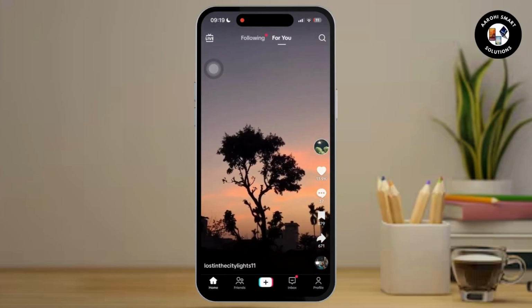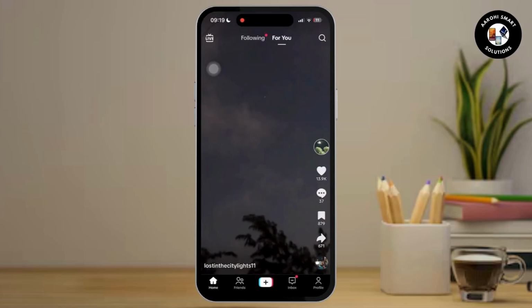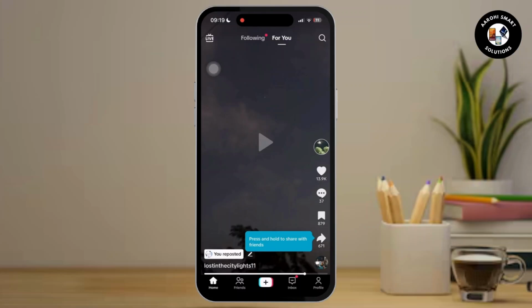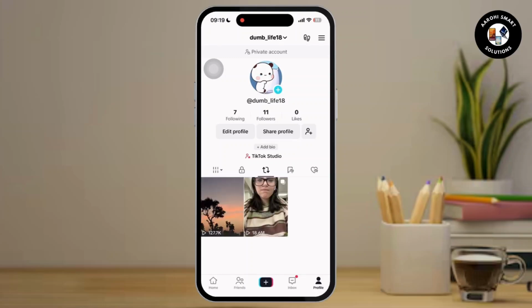So here I have a video on my FY page. Now let's tap on the share icon and repost this video. Now once reposted, let's go to the profile by tapping on the profile icon at the bottom right corner of your screen. Then tap on the repost icon and here you will find all your reposts.